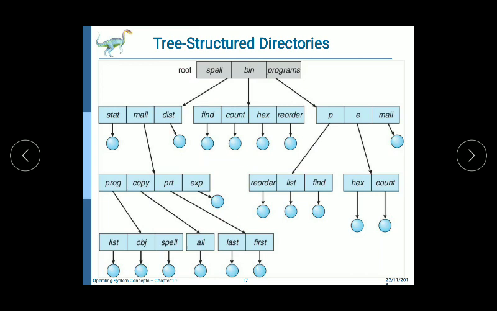This generalization allows user to create their own subdirectories and to organize their files accordingly. A tree is the most common directory structure. The tree has a root directory and every file in the system has a unique path name. For example, if you want to give a path for this file, it is nothing but root slash spell slash mail slash exp slash file name.